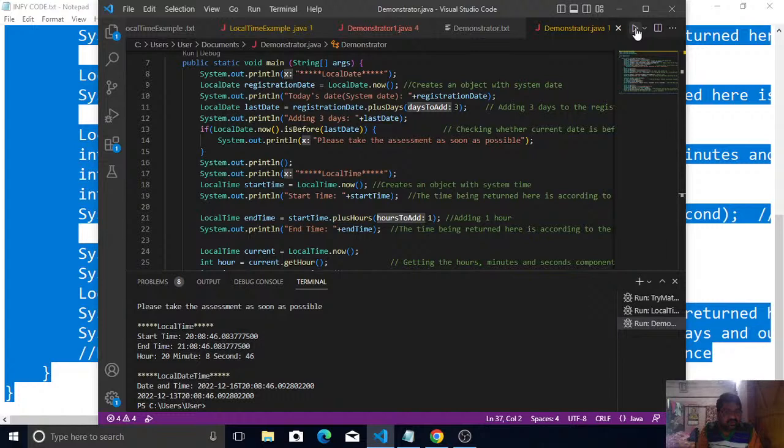Local date time: this date and time is 16 December 2022, in the year-month-date format, and the time is 8 o'clock past 8 minutes and 46 milliseconds. So this is the whole concept. I have just tried to show the local date and time. I have given the link in the description box. You can just copy and paste this.